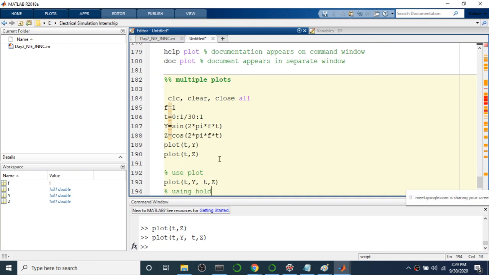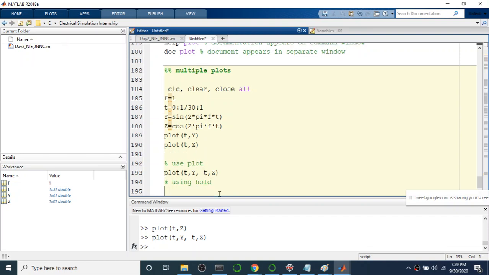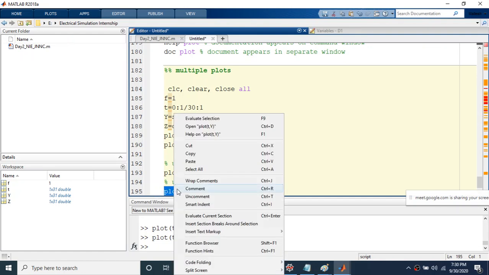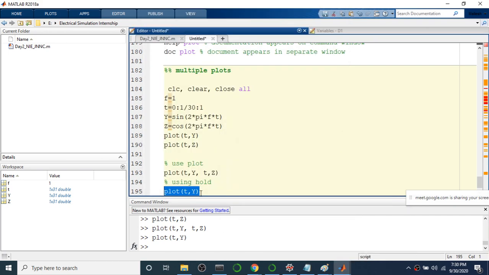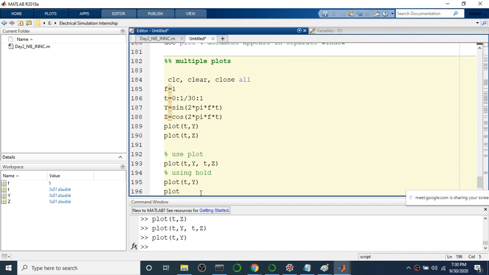If you have both the signals available at the same time, you can use the first option. But maybe you first plotted something and later on you want to plot something on the same figure, then this will not be useful. So what I can do is plot of t comma y. Now it will erase everything and plot this one signal, and if I immediately plot t comma z, it will erase the previous and plot the new one.